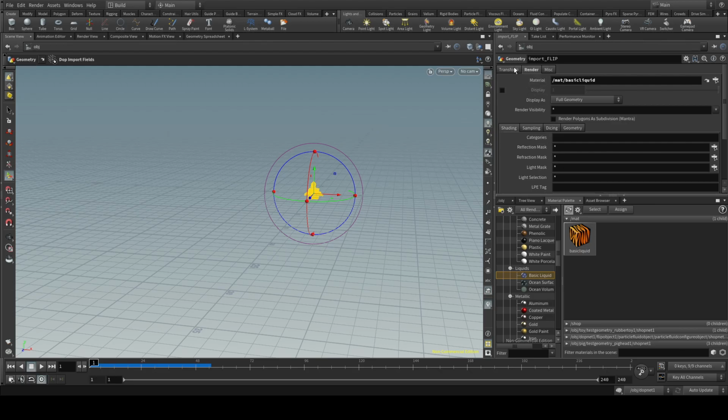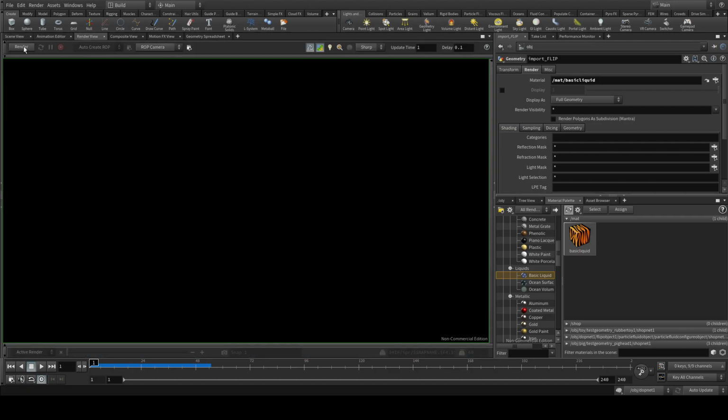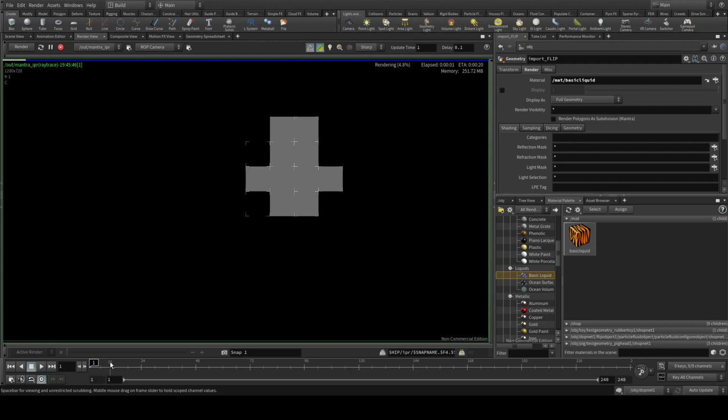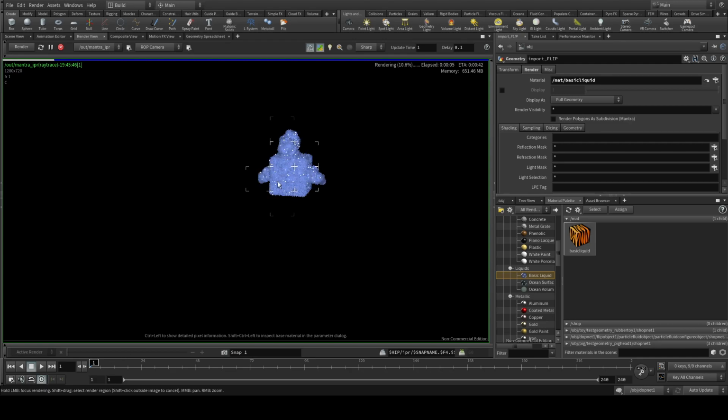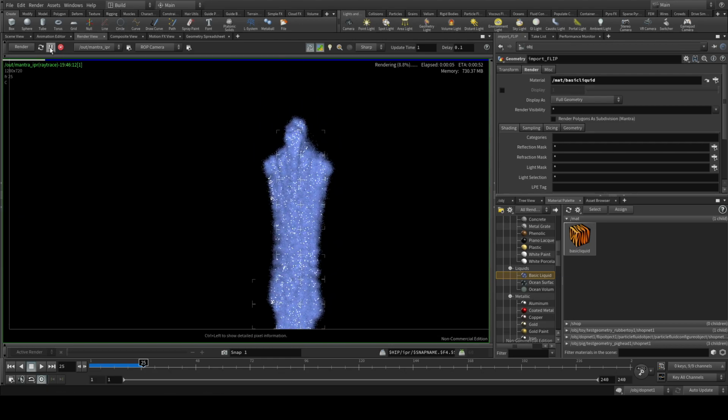So what this will do is, if we want to render this thing, so in the render view, it will have the material ready. See, like this. Let's go to frame 25, and we can see that, sorry, it's kind of slow. It will just flow like a liquid. Okay, let's stop right there.